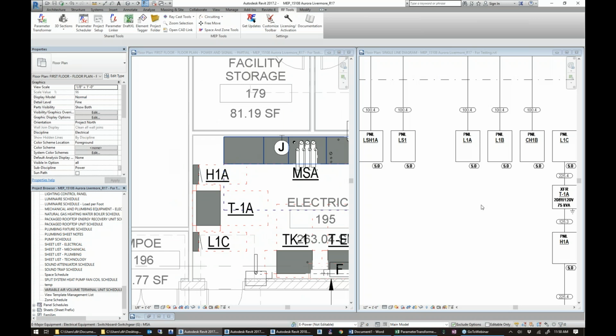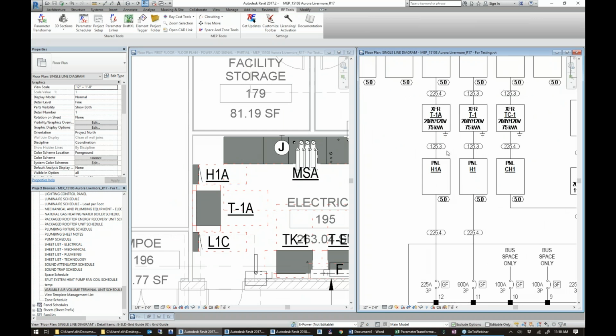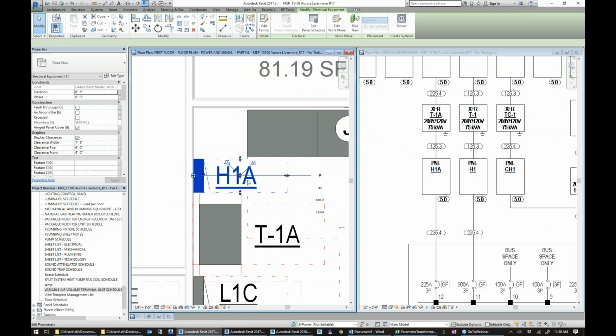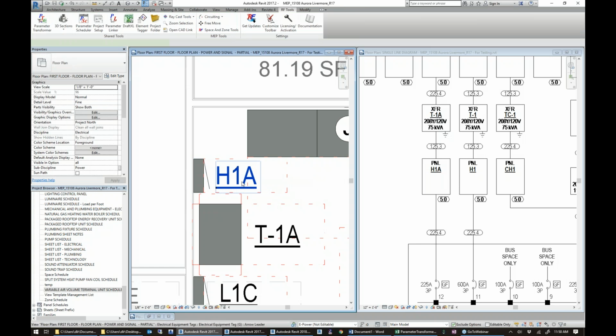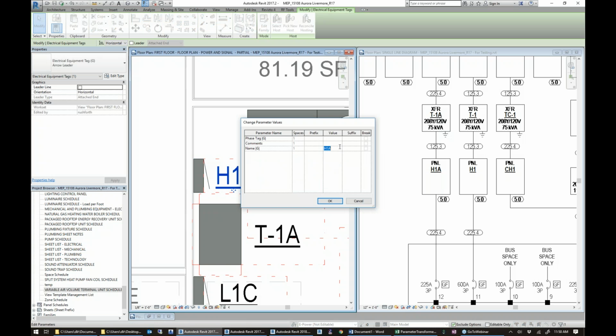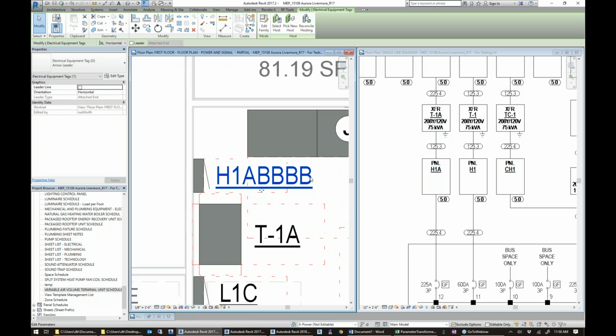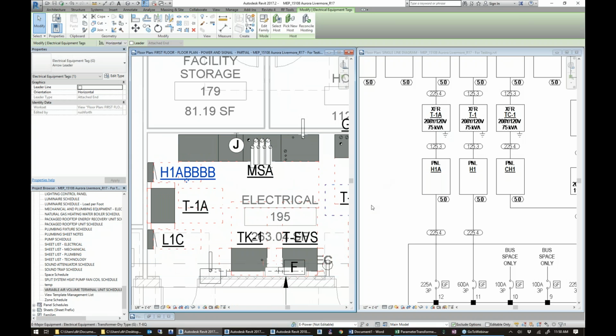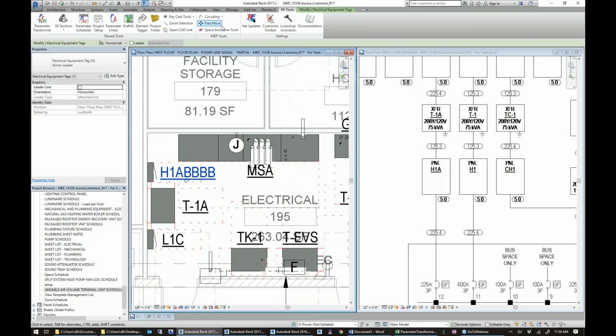So in this example, I have my electrical single line here on this sheet, and I've got my floor plan here. And what I've done is, if I change the data in this panel, it changes the data in here. But with the auto update turned off, if I change the name to, I don't know, if I just type in some B's in here, this H1A BBBBB does not match this H1A. So you might first say, well, why didn't it auto update? Well, that's because I didn't turn it on. That's because I want to manually check these later.